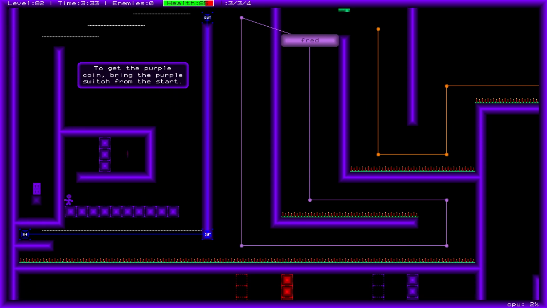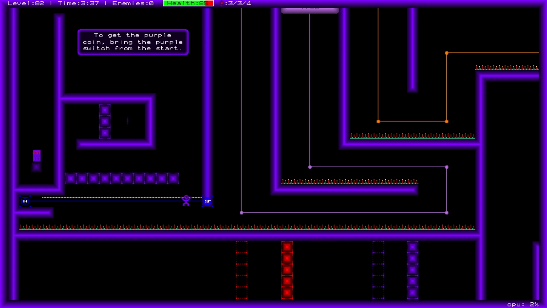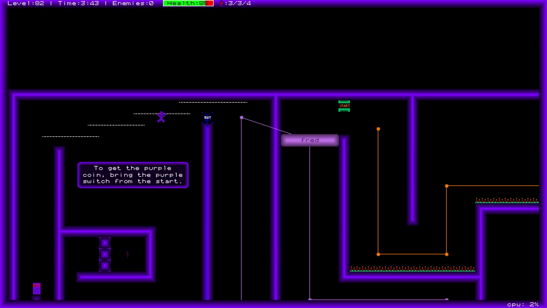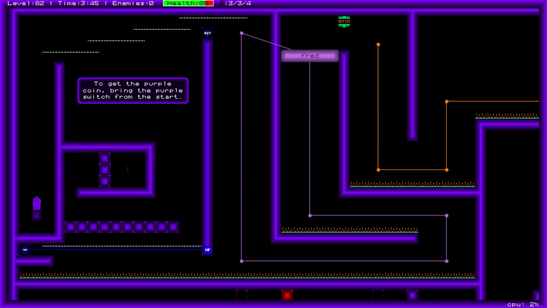Oh look, if we would have brought that switch from the beginning of the level, we could have got this purple coin. Oh well, maybe next time. And that's that level.